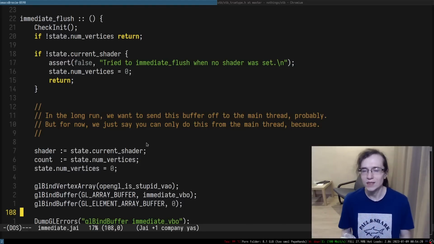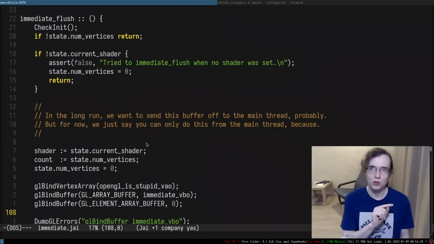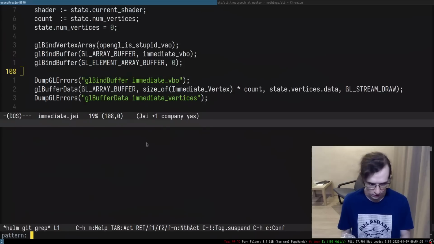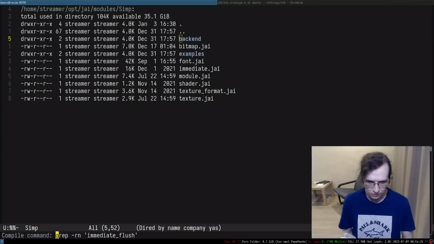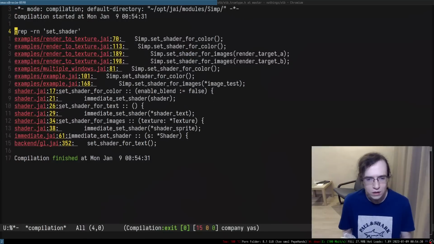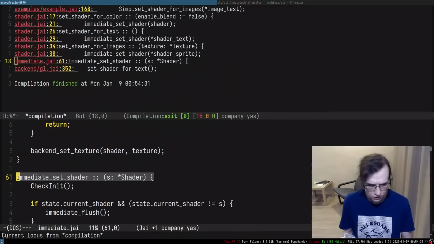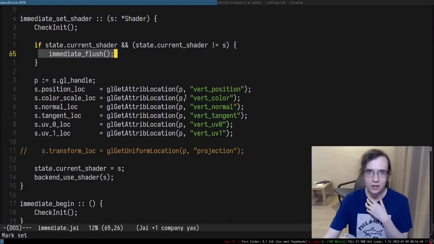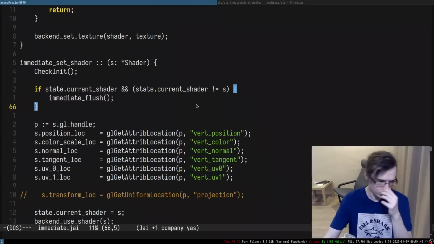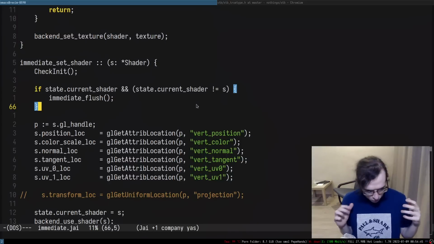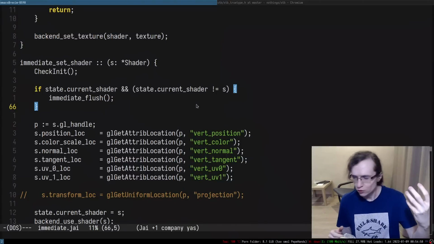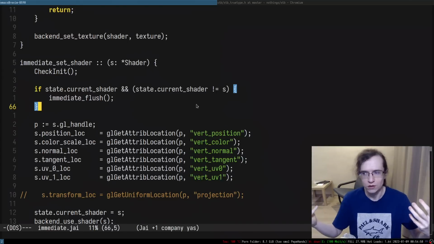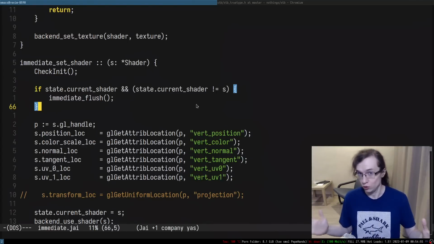And it's very interesting when it's getting called. It's getting called every time you, for instance, set a shader, right? So let's find set shader. Let's go there. So every time you set a shader, it flushes the current state of the renderer, which is interesting, right? Because you can't really perform a draw call and use one shader for some vertices and another shader for other vertices. You have to perform two separate draw calls for that.